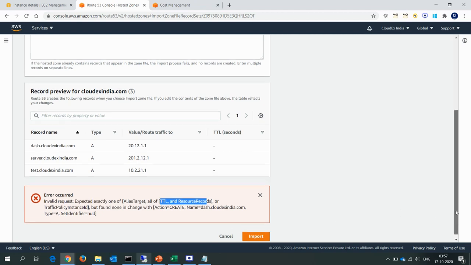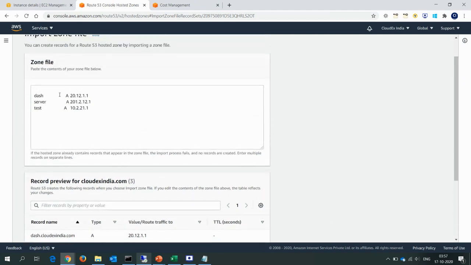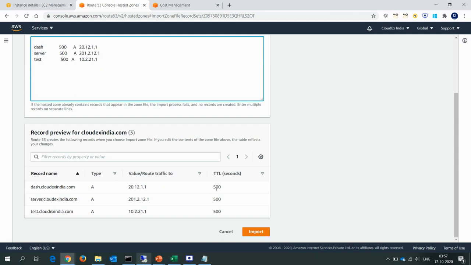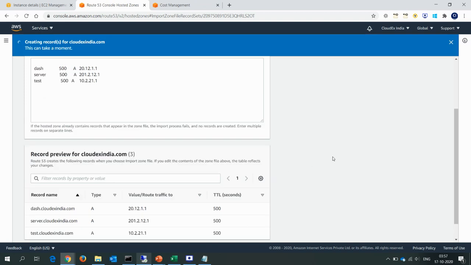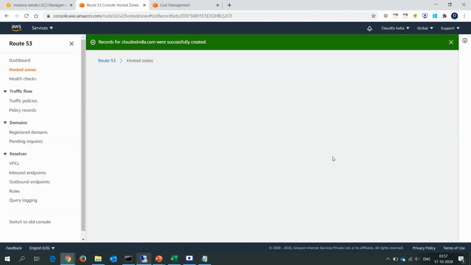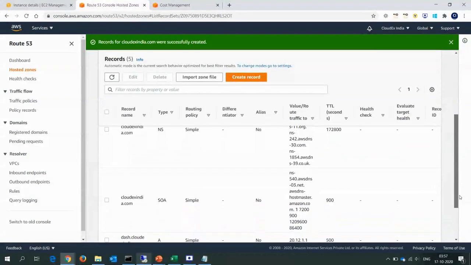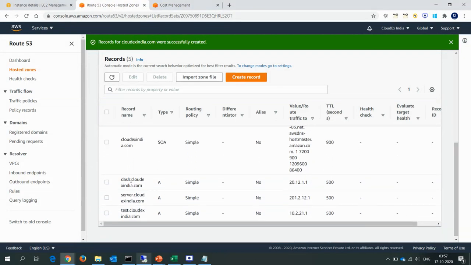So what you can do is go into the import file and mention any TTL value here, like 500. Now go downside, you can see it's showing the TTL. TTL is time to live. You have to define it based on your requirement. Now you can click on import and it will let you import all the zone records that you had on premises. You can see dash.cloudxindia.com, server.cloudxindia.com, and text.cloudxindia.com are created, and all the simple record entries are created.